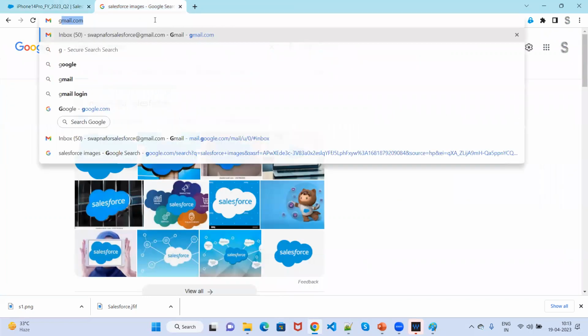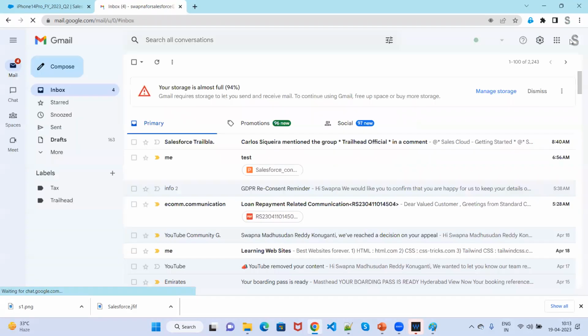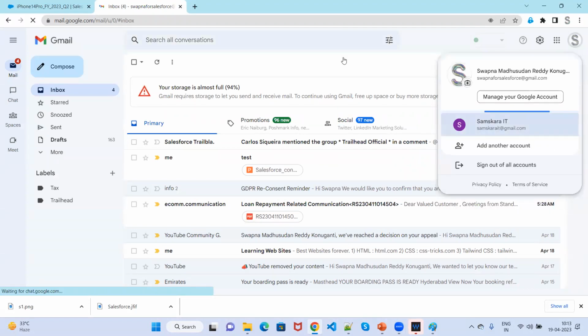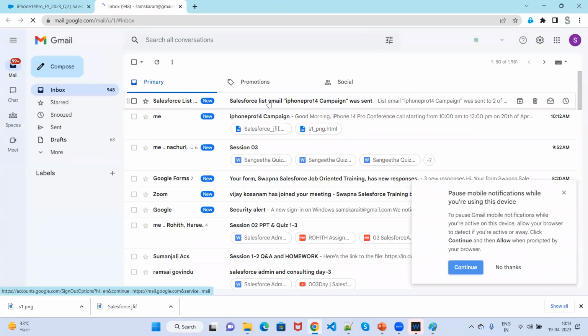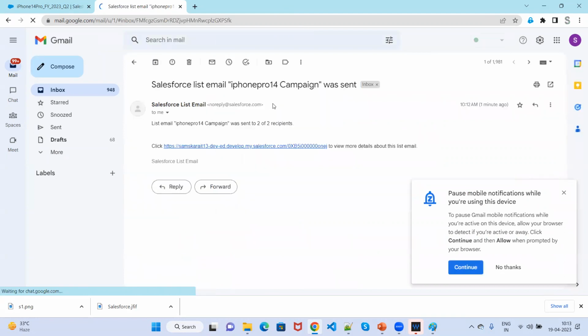Now let me connect the Gmail. Sometimes it takes time. I received it. Okay, here is the Salesforce list email, iPhone 14 campaign, and this is the details.